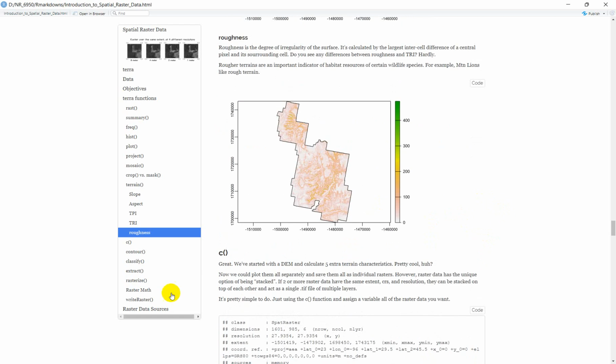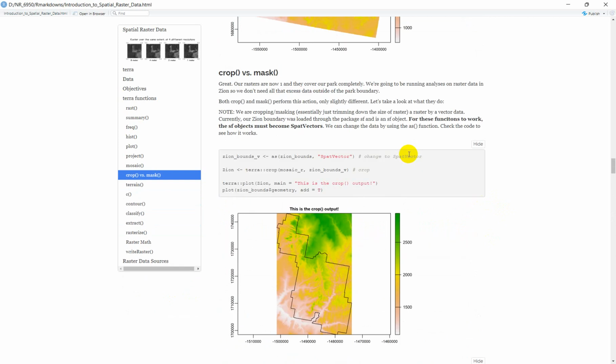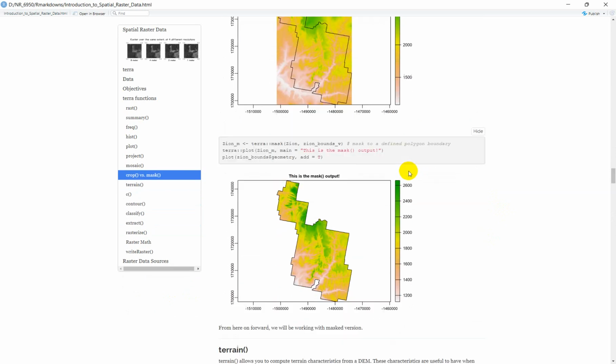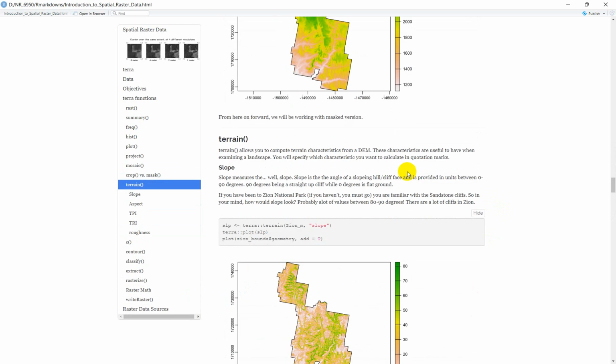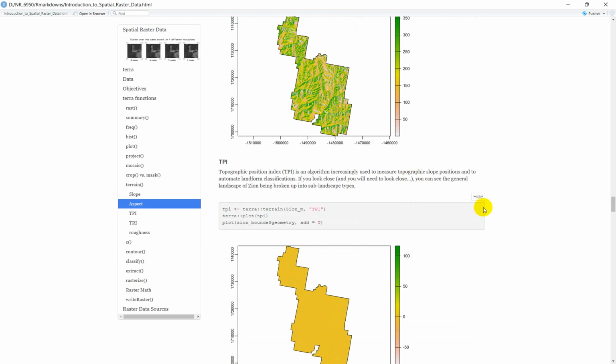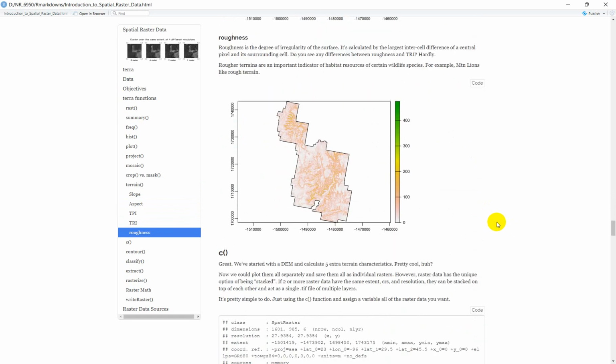But great. We started with one digital elevation model that was computed from two, right? We cropped it down to our landscape size, Zion National Park. We have run a few different analyses on it and created a few different products. That's great.